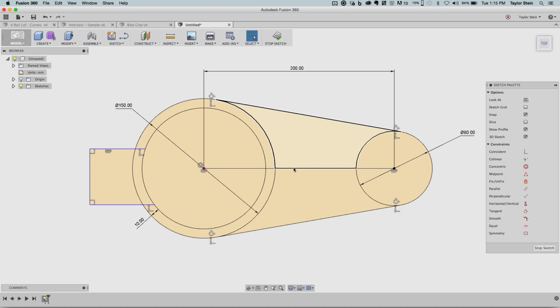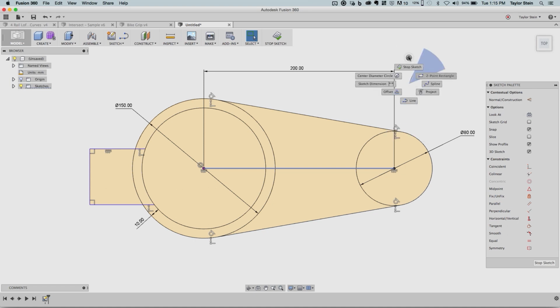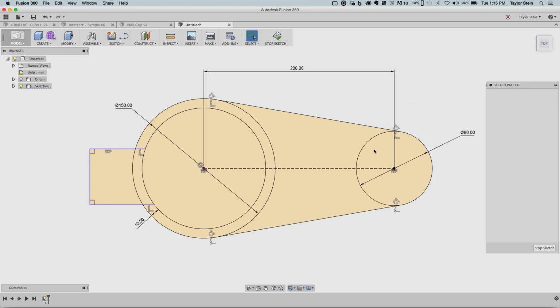To turn it into a piece of construction geometry or a construction line, I can select it. I can choose normal/construction here in the sketch palette, or I can right-click and choose normal/construction. We'll see that now it's dotted, so I'm really just referencing it, and it's not getting in the way of any sketch profiles.